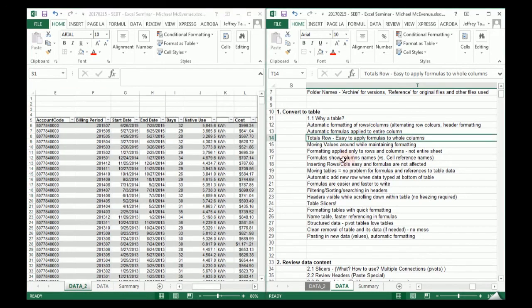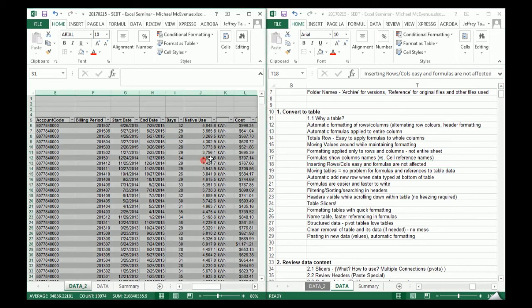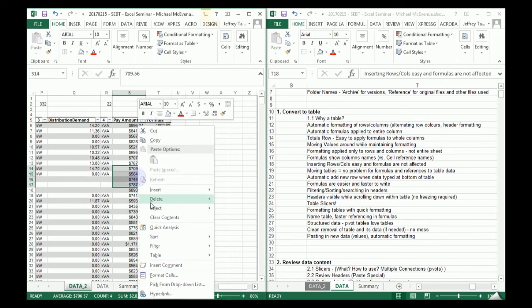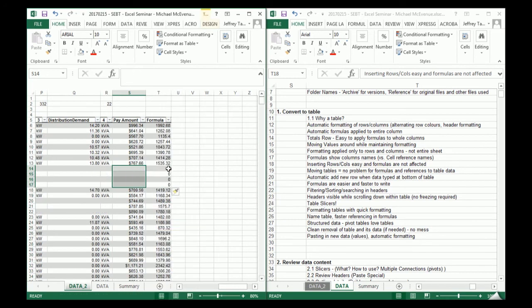So formula show column names. Yes, we've seen that. Formulas are not affected. So that's another thing too, is that if you do an insert, your formulas still work. They copy down, so it maintains that all the way through. Moving tables, I'm going to show you how that can be used when we do formulas. Okay. Anyway, so you get the idea that tables are very useful.